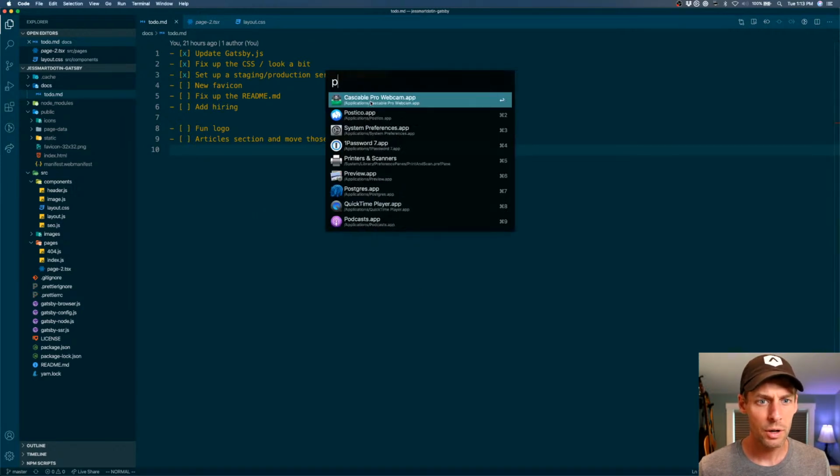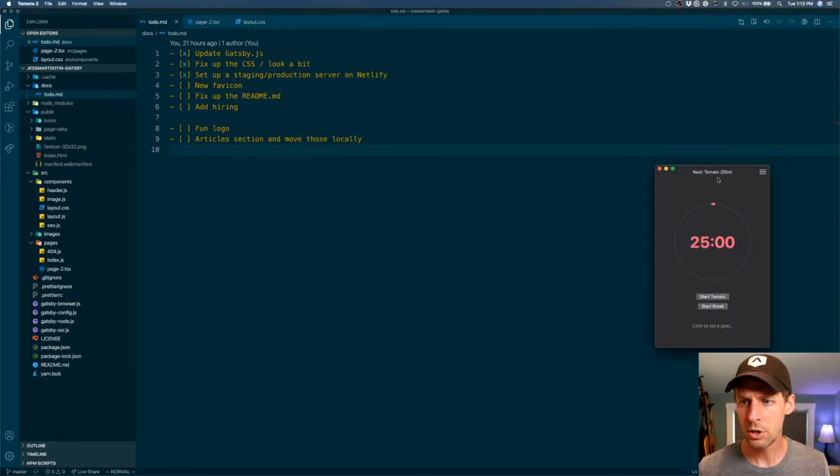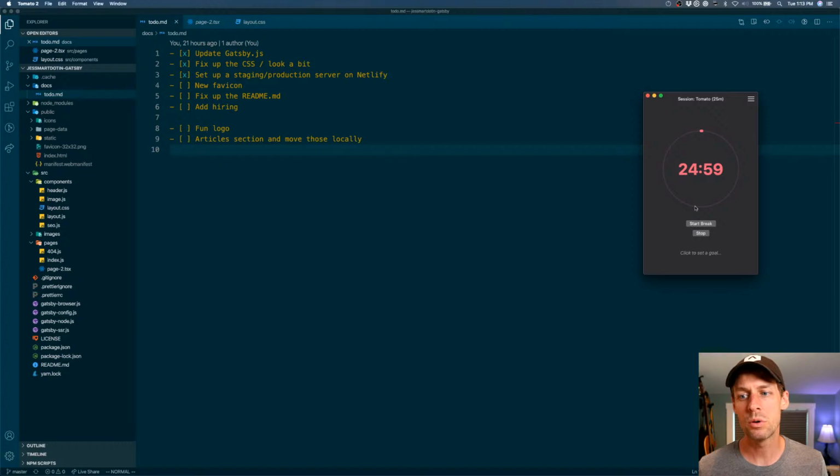Before we do that, let's go ahead and start a 25-minute timer. Like we always do on Coding with Jess, we're going to work in 25-minute blocks with a 5-minute break. This session will probably run for about 2 hours total. And we will spend some time playing around with Gatsby and seeing what that's like for our personal blog.